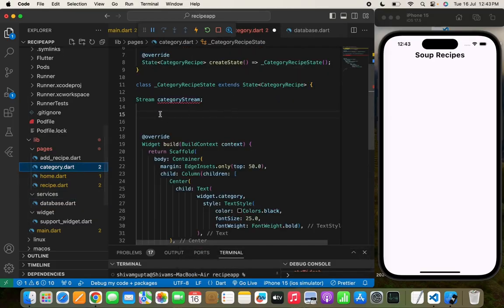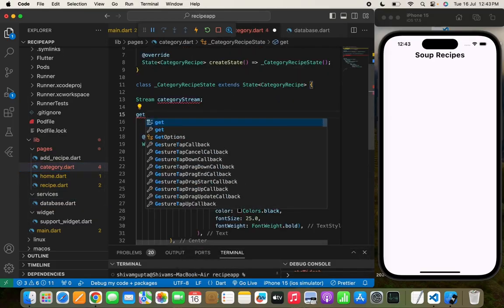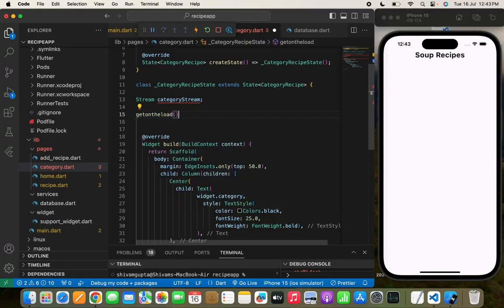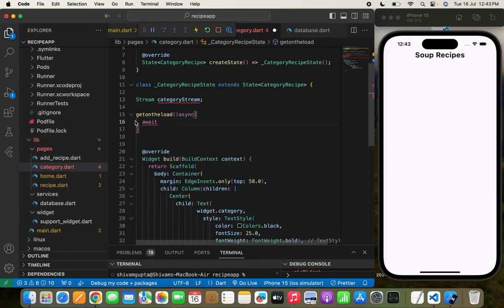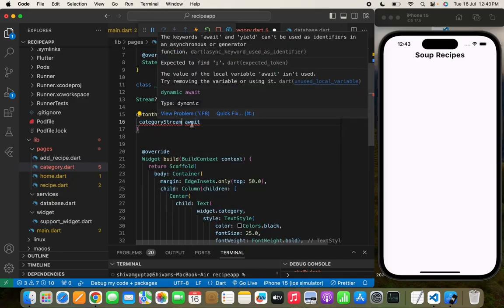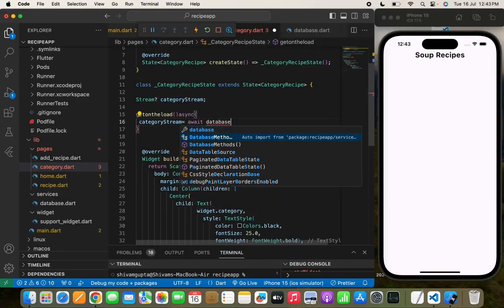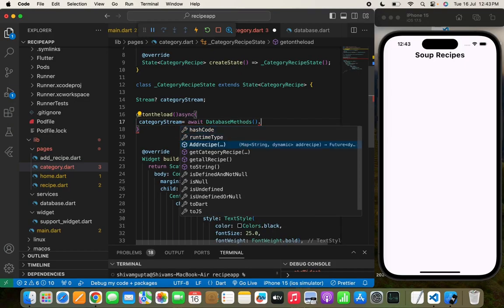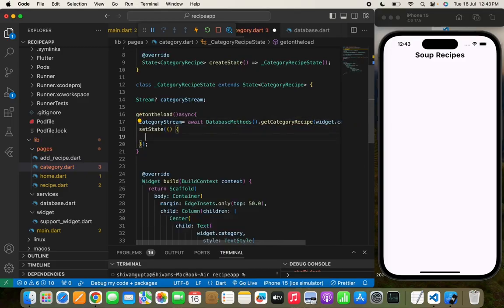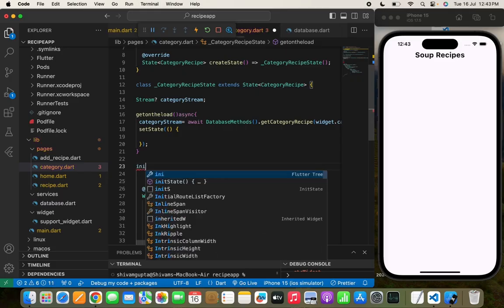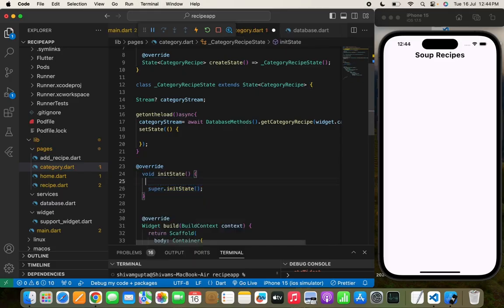Now we'll simply write a function named get on the load, async await. So category stream equals to await database methods dot, and will pass get category recipe, and we need to pass a category. So we'll simply write widget dot category and just a set state. Now in the init state we need to call get on the load. So here it is done.